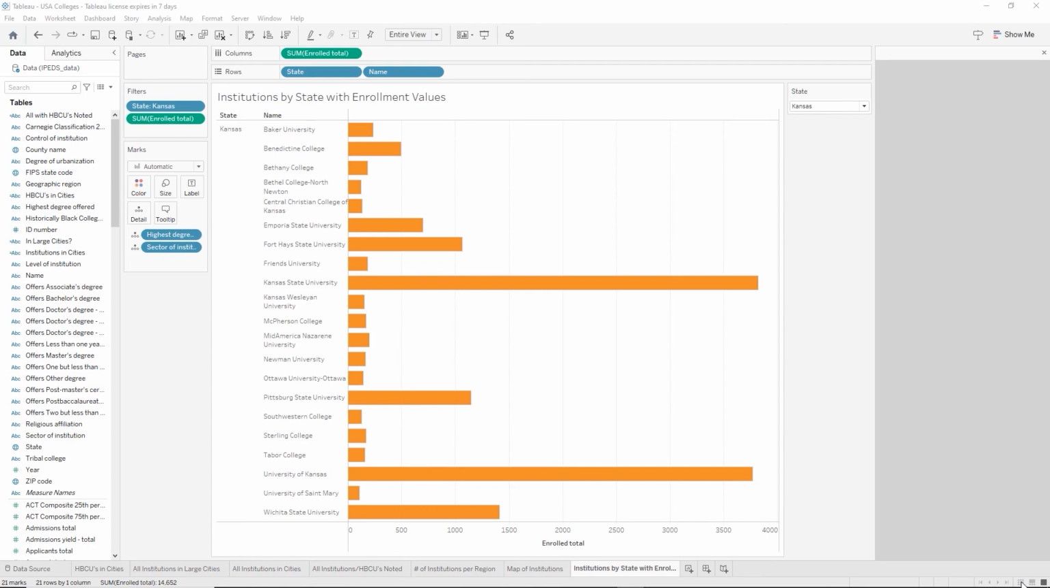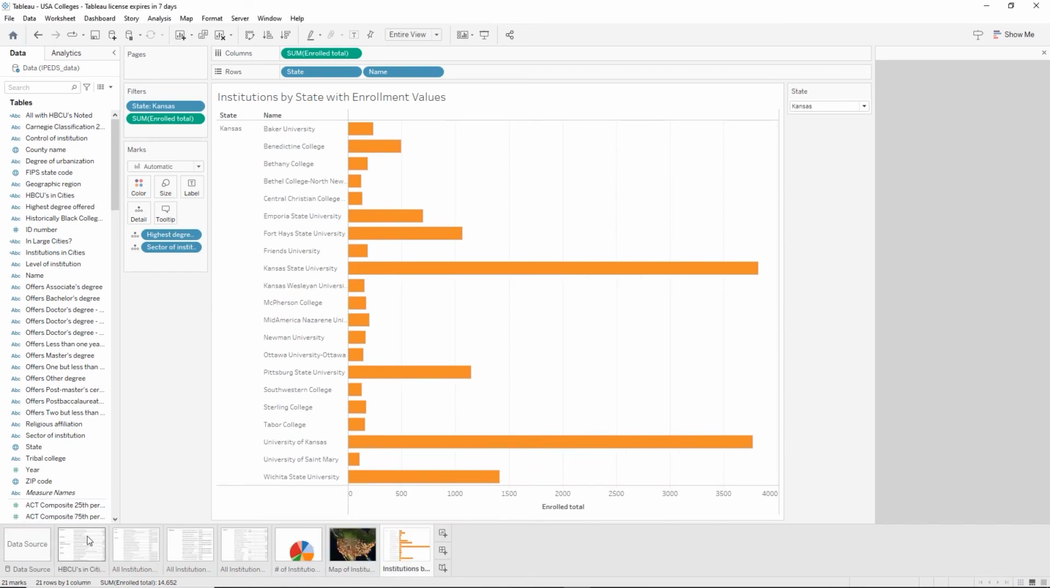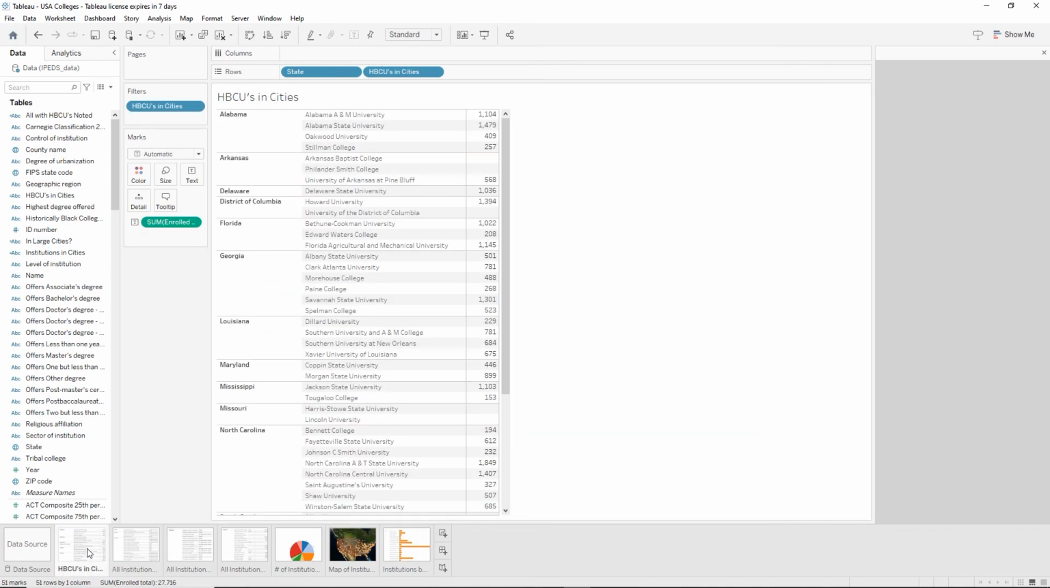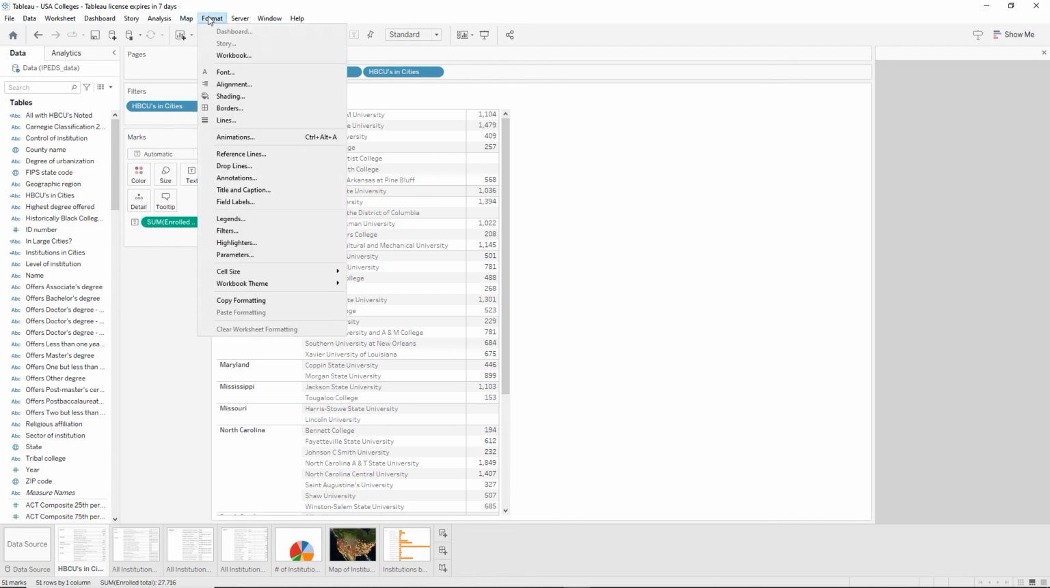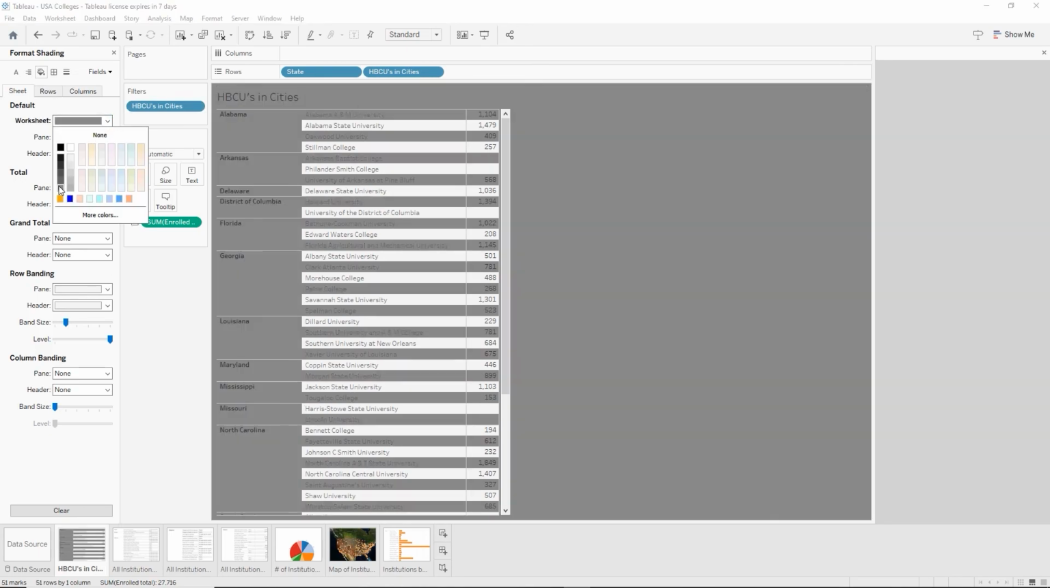Now, I'm going to just switch to Filmstrip, and I'm going to go back to our very first sheet, HBCUs and cities, and we're going to do our regular formatting things to get these sheets ready for a dashboard, for our dashboards that we're going to create. And so I'm going to just go to the Format menu and go to Shading. Going to shade the worksheet so it's that darker gray color that we've been using.